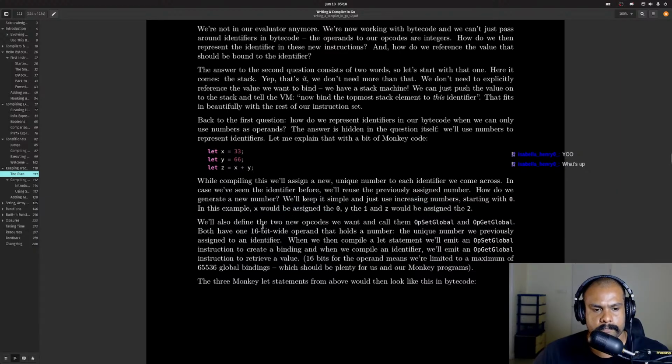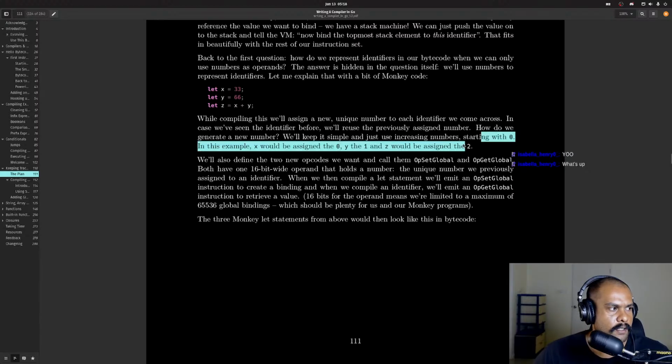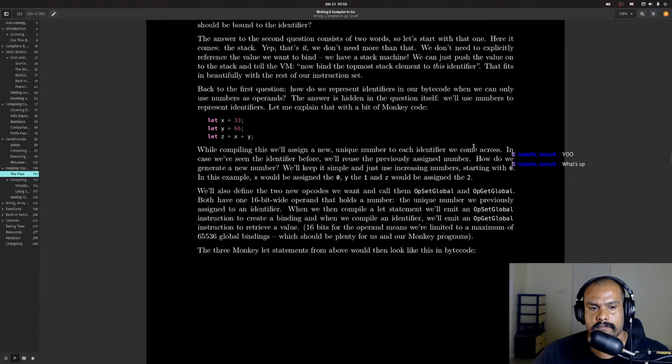Okay. This is how it's done in other languages. This is just numbers. We'll also define two new opcodes. We want to call them OpSetGlobal and OpGetGlobal. Why global?